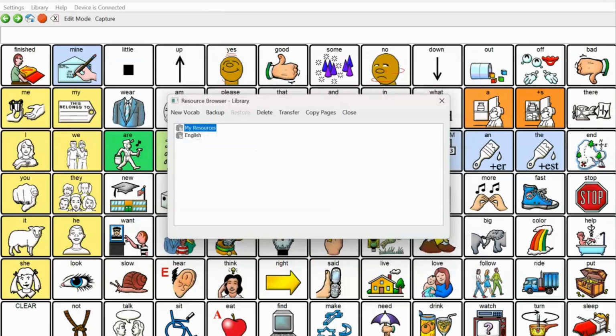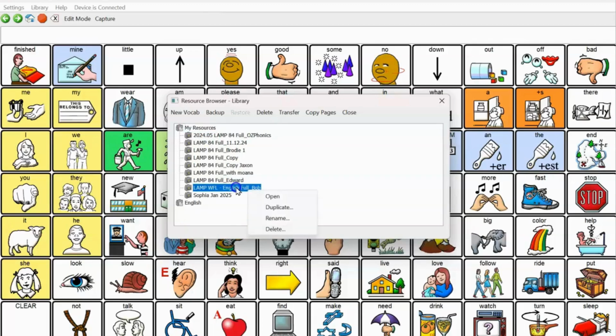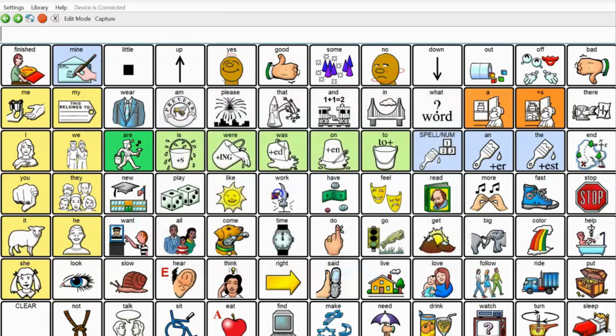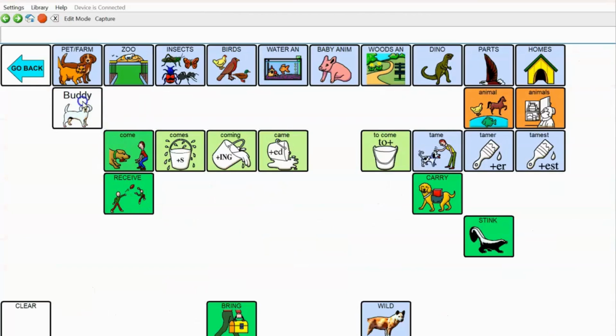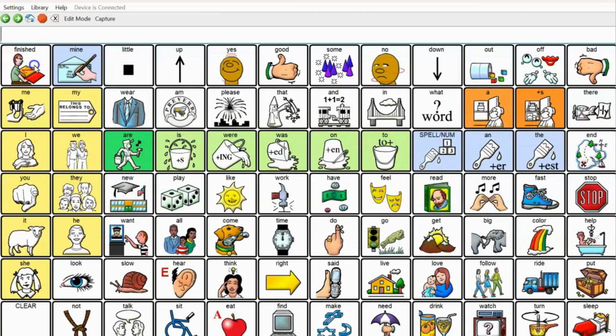All customized vocabulary files will be found under the My Resources tab. Select your transferred vocabulary, then click Open. I can see that this is my personalized version by checking that one of my personalized buttons is there. So you now have a backup of your vocabulary file. You can safely eject your device from the computer.